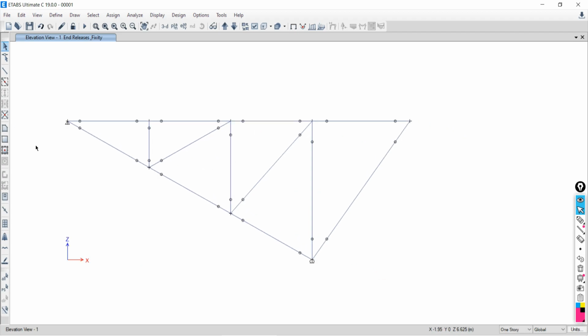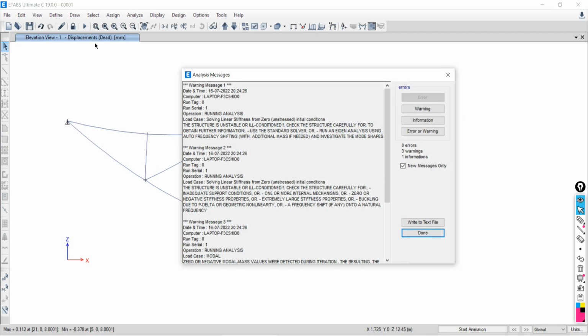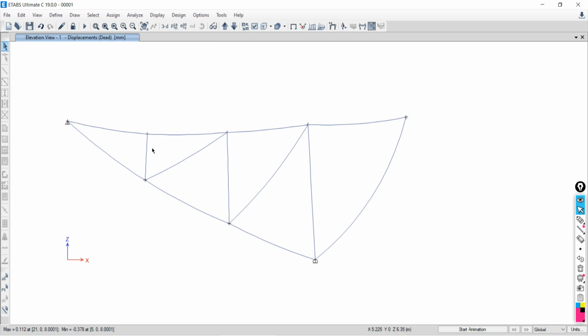The hinges have been assigned. Perform the analysis and let the analysis be completed. Okay, now close it. And now again I would like to see the result.